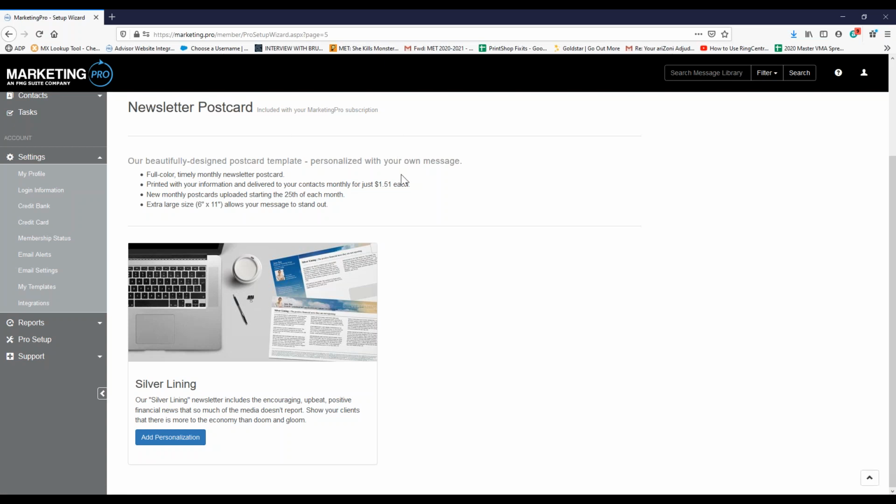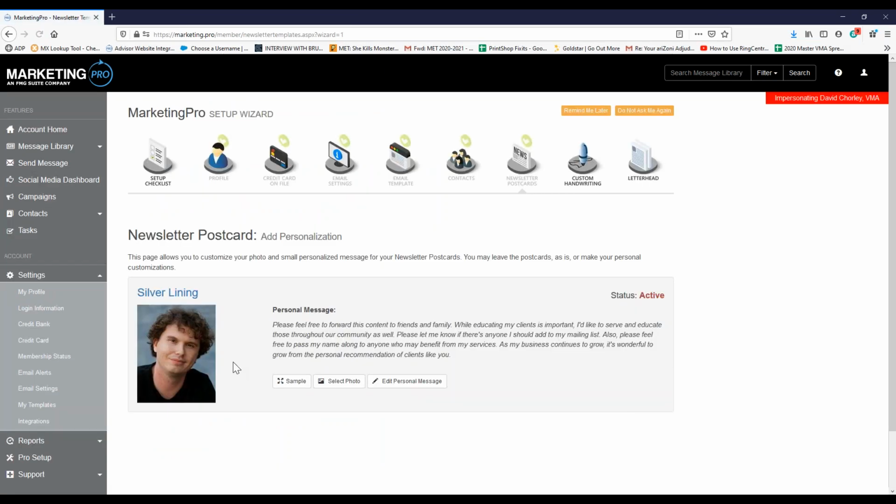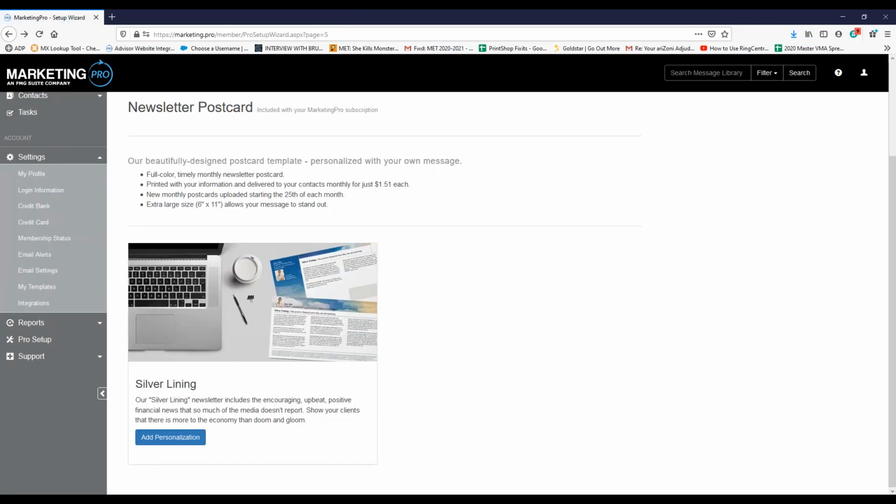They're $1.51 a piece. And just in general, know that anytime you send anything out in the U.S. Postal Service, there's always an additional price tag on those. This particular one is 6 inches by 11 inches. It's front and back, full color. And you can personalize that information with a photo and a personal message here if you'd like. There's no minimum or maximum to these. You can send out 1 a month if you want. You can send out 500. It doesn't matter to us.